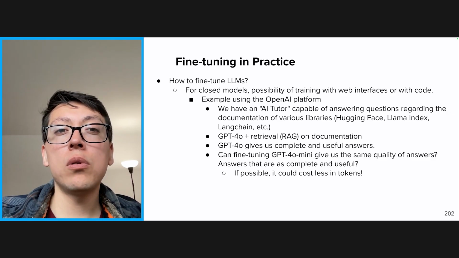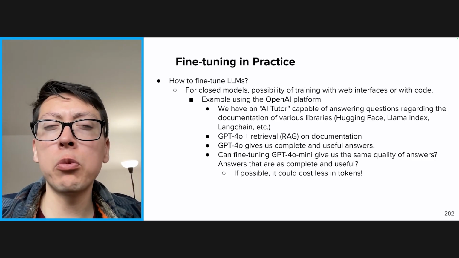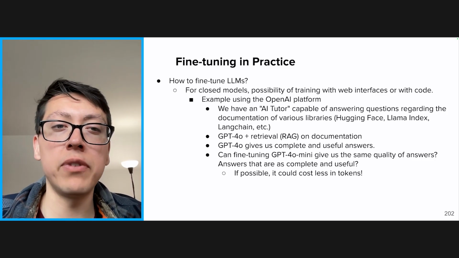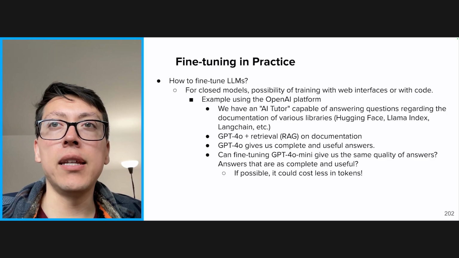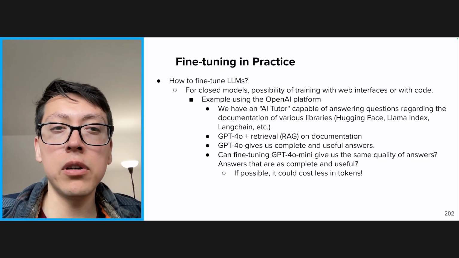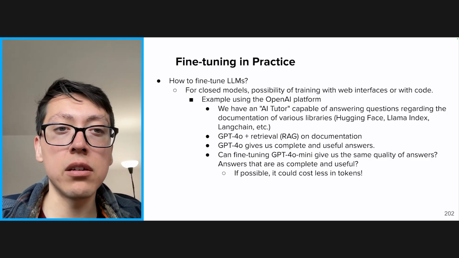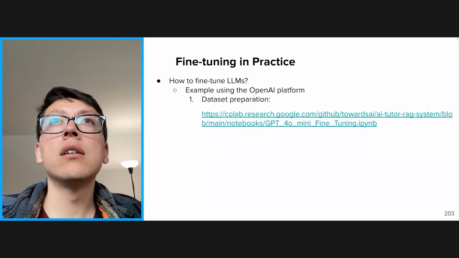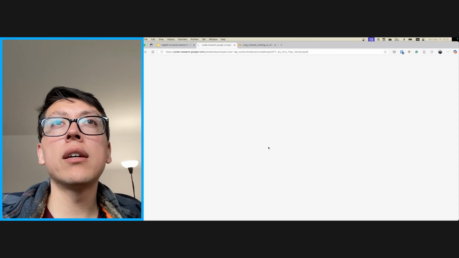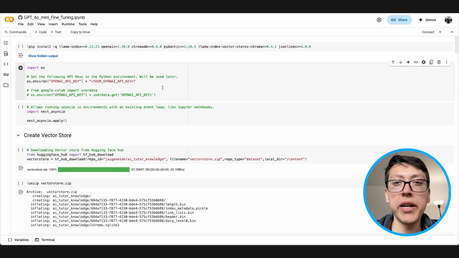But now we wonder, what if we use GPT-4o mini? Can we have the same quality of answers? And if that's possible, if we get the same level of quality, then we can save a lot on tokens, on costs for the system, basically. So now let's see how we can actually use the OpenAI fine-tuning service.